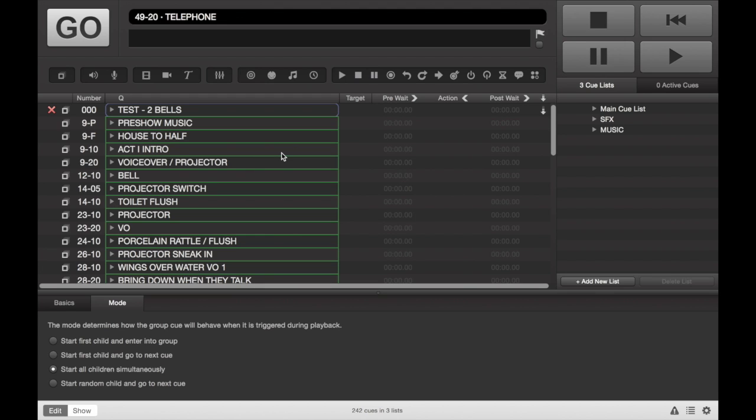Today's tip is about group queues. This is about keeping your workspace tidy, organized, and maintaining a lot of flexibility in your queues.